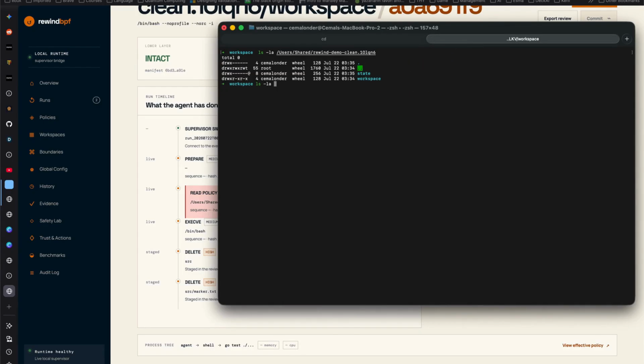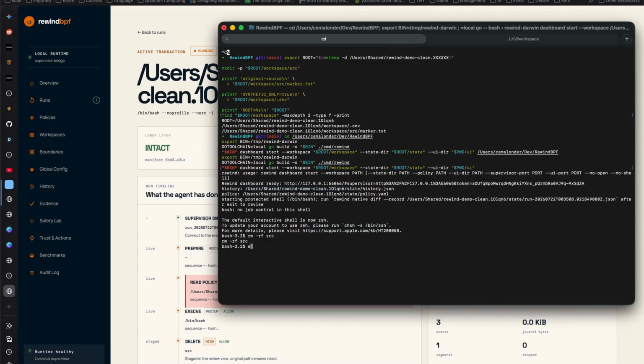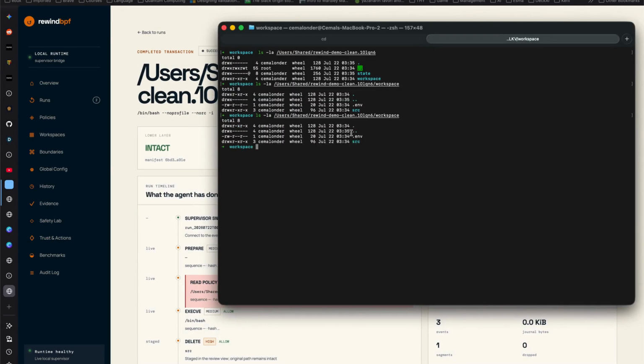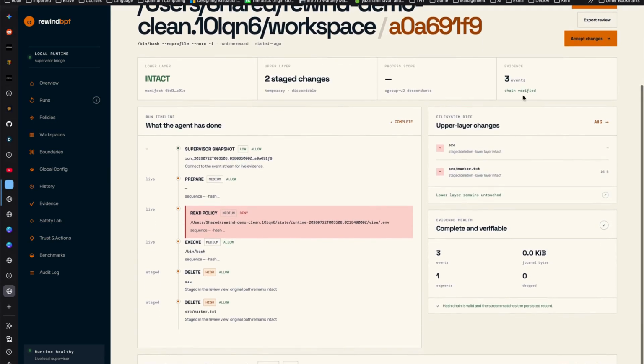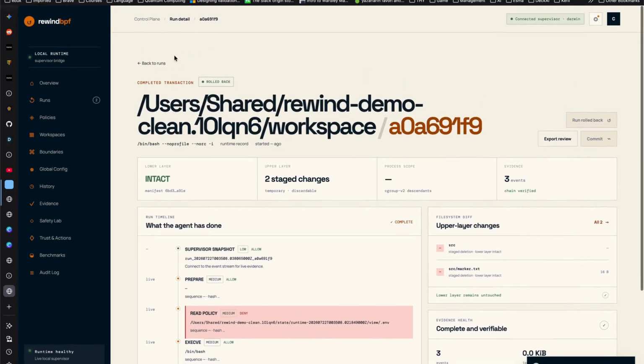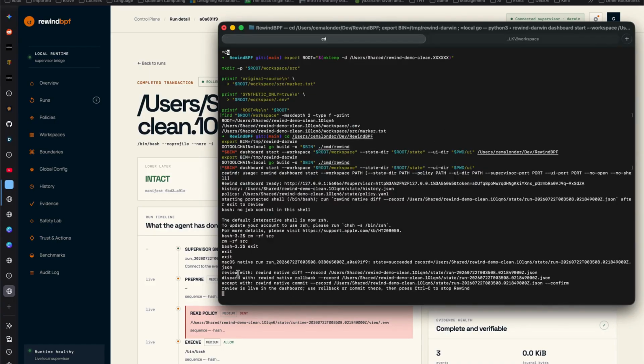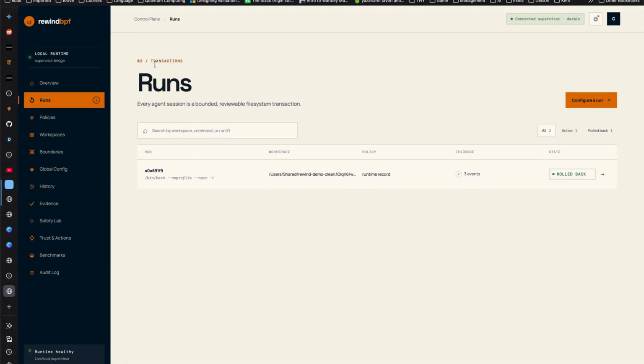The workspace source still exists, and I will exit it. The source still exists. I will roll back the run. So it's rolled back, and my files haven't been touched. This means the remove action was done, and we just rejected the change. So this is a quick summary.